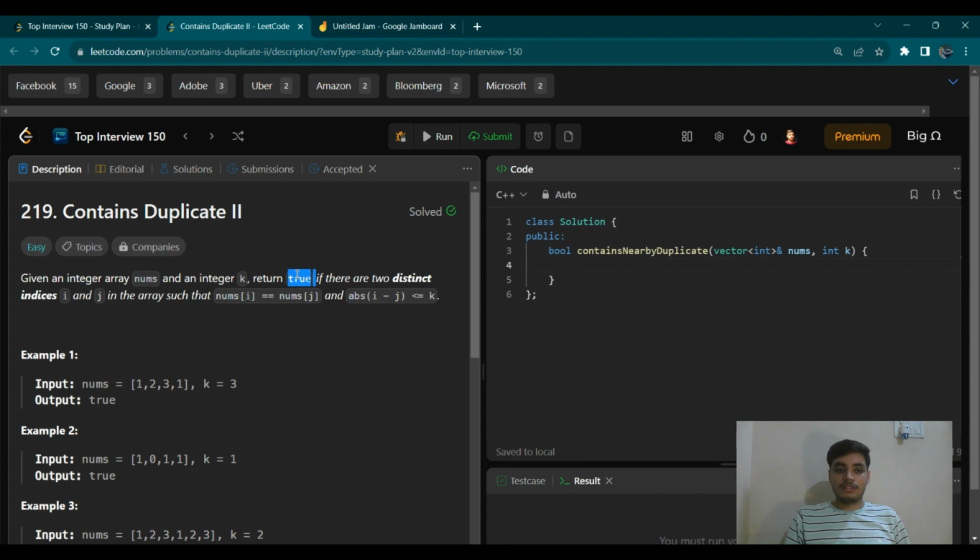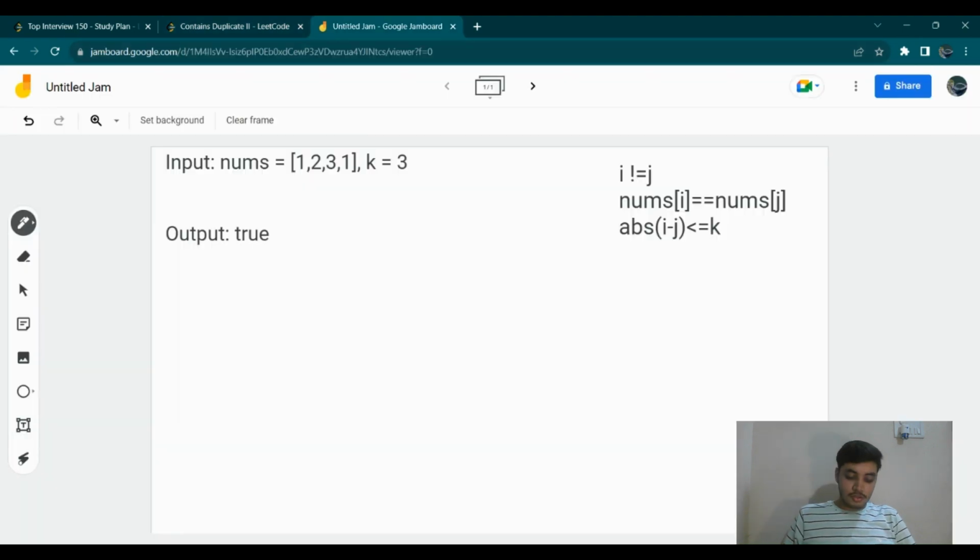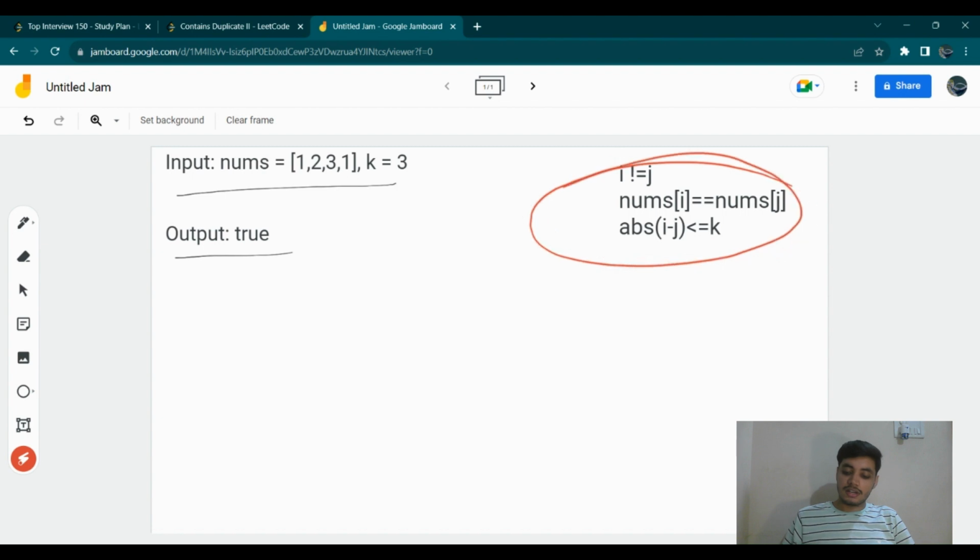Now let's understand this question more clearly and find the solution. Here I have taken the first example, and in this example we have nums and we have k, and these are the three conditions. If these three conditions are satisfied, then we can simply return true, and otherwise you return false. So let's understand with this example.